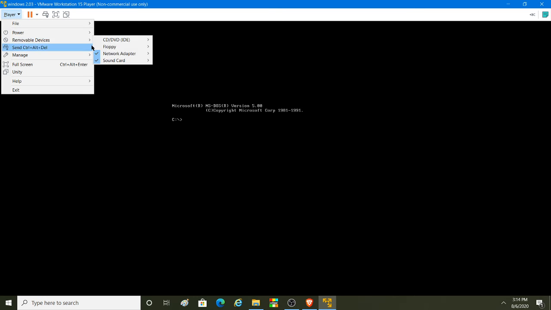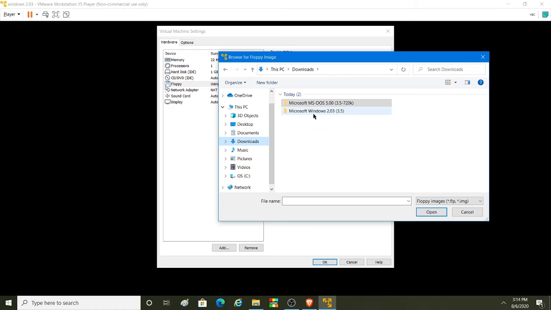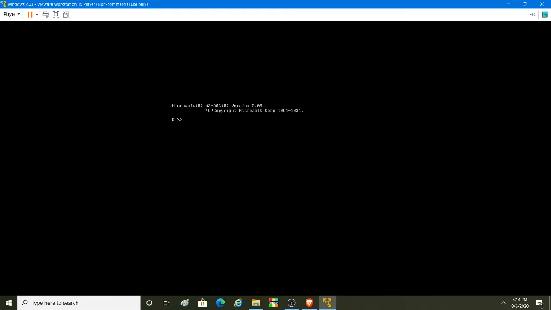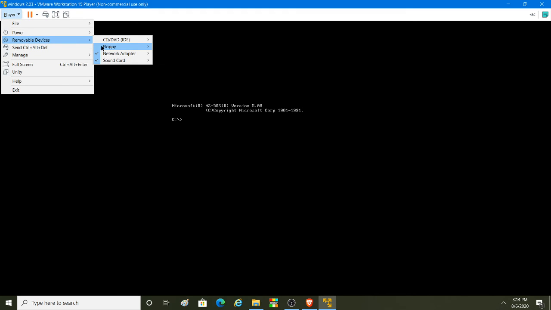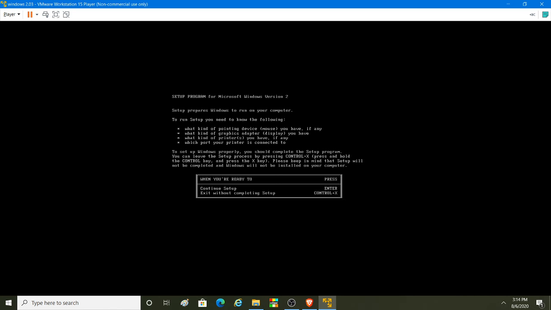Then insert the setup disk for Windows 2.03. If you're on VMware, it doesn't automatically connect. You have to go to Player, Removable Devices, Floppy, and Connect. Then click in the virtual machine. Type A: and hit enter. It's going to read from the A drive. Then type setup. If setup doesn't work, then you probably have the wrong disk in.